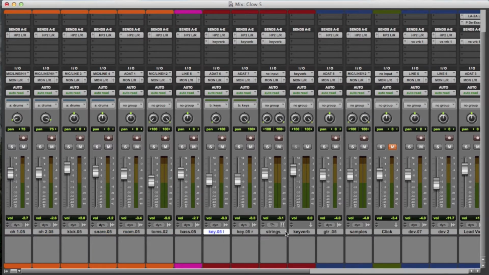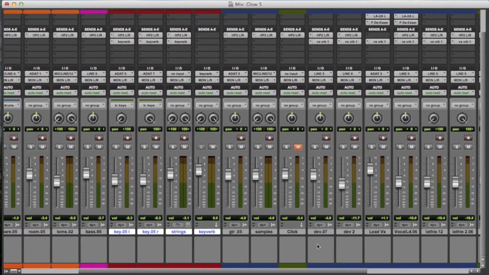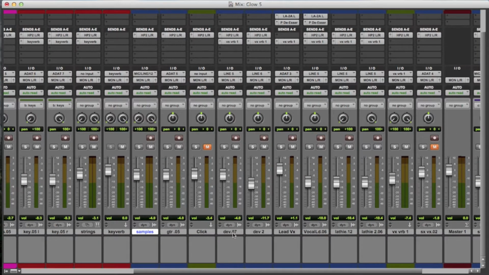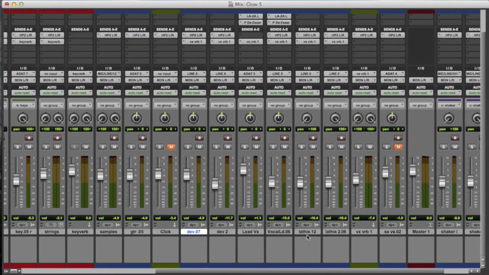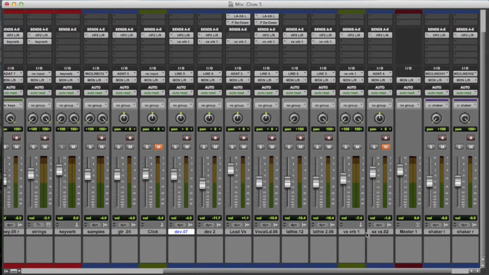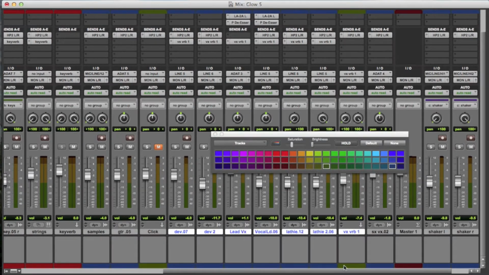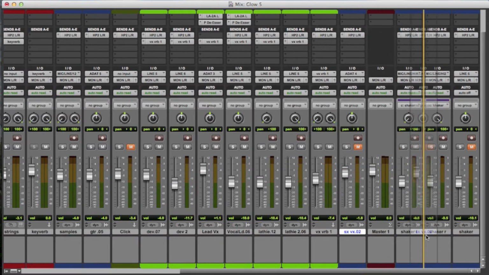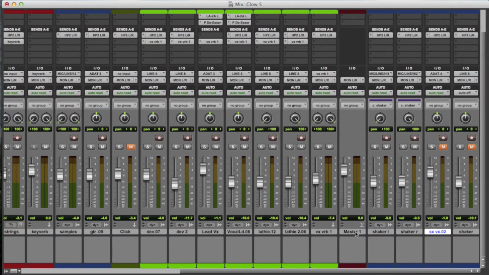Here we have some keys. That's all together. We have a guitar, samples, vocals. Make those the same. Okay. And then put unused tracks maybe to the right of the master section.